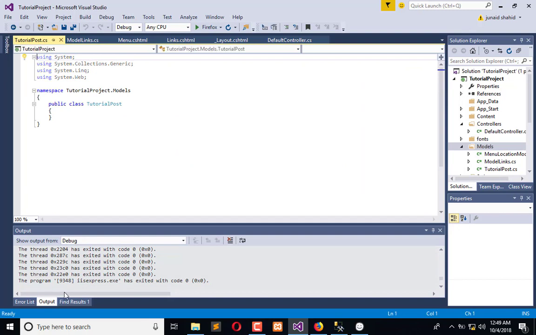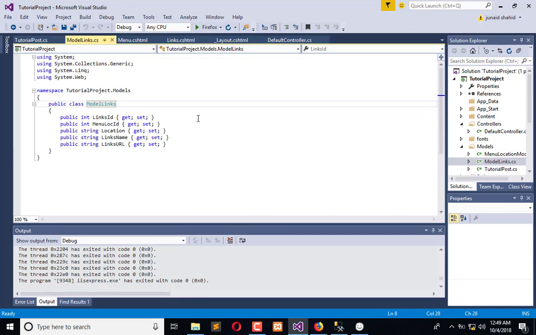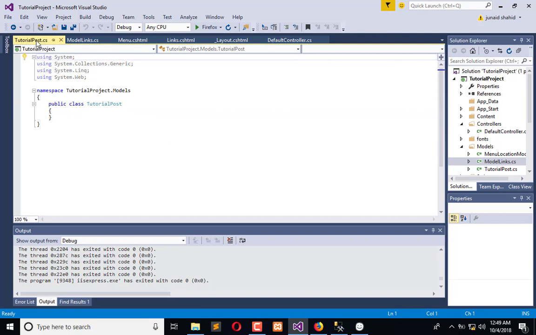If you have seen my previous video tutorials, then I have created many different models for the different purposes. Now we are using this tutorial post to exchange the information between controller and view, and this model will help us to contain and to pass data.